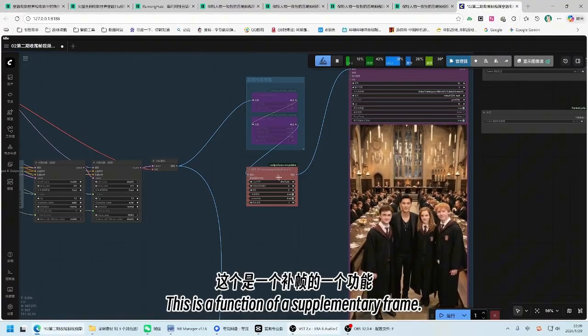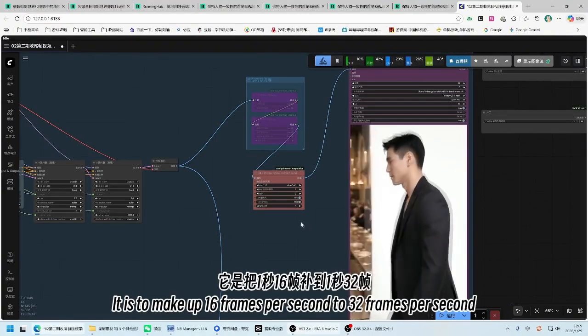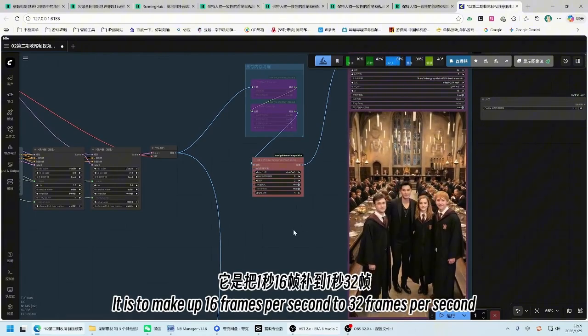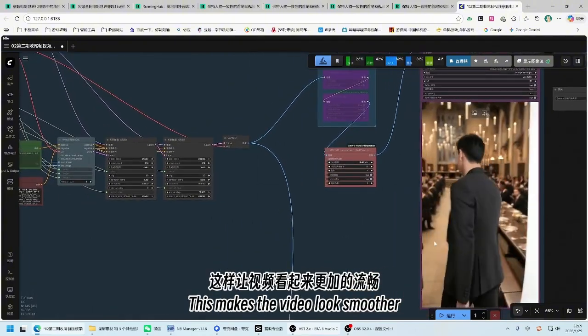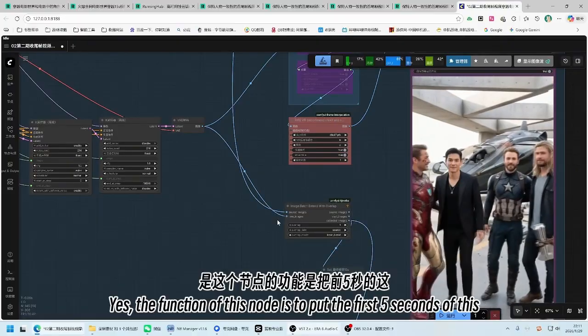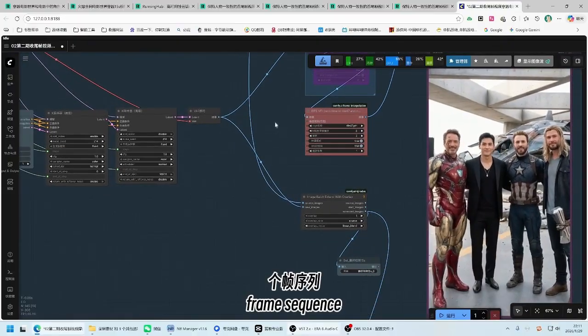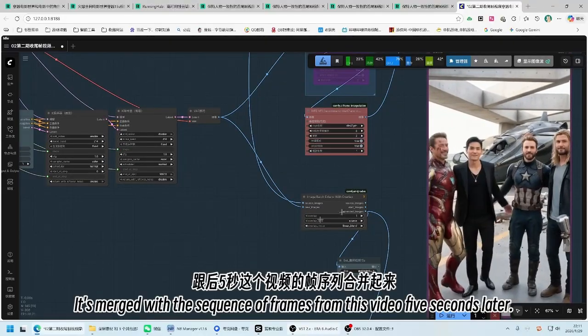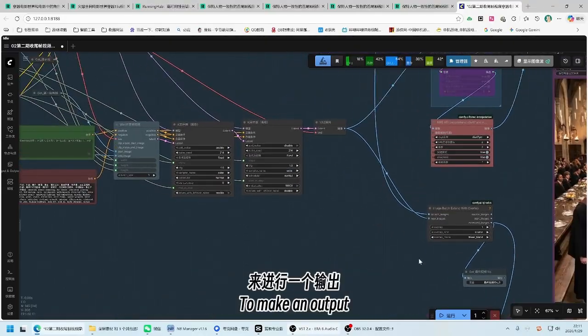This is a frame interpolation function. It makes up 16 frames per second to 32 frames per second. This makes the video look smoother. Yes, the function of this node is to take the frame sequence of the first 5 seconds and merge it with the frame sequence of the video 5 seconds later to make an output.